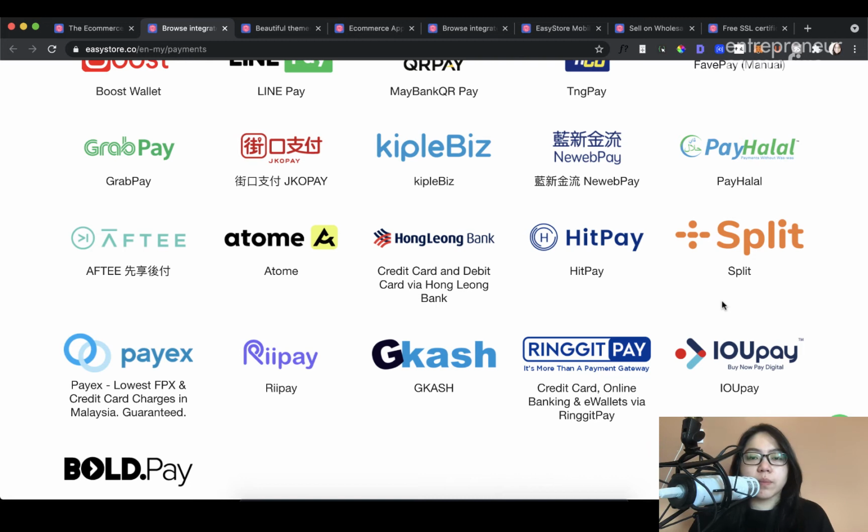Okay, so if you look further down, you have Atome and Split here. These are buy now, pay later solutions that are also growing in popularity in Malaysia and most of Southeast Asia actually. So what these payment solutions provide is, if you have a high ticket item on your store and your customer may not feel comfortable or can afford a single payment, you can offer them split payments. So for Atome and Split, you can give them 3 months of zero interest payments.